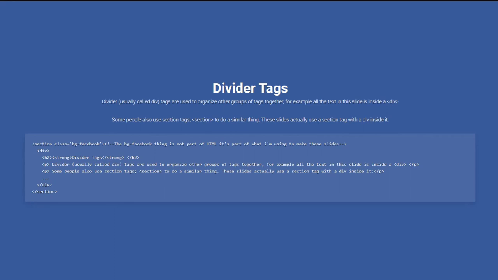Some people also use sections to define this. So this page is actually a section that has a div inside of it. The div is what holds all the content, and the section defines the fact that it's a new slide, in this case, for this specific HTML that I'm using. Basically it's just a way to group things together. It just says, here's a group, and all the information inside of it is grouped together.